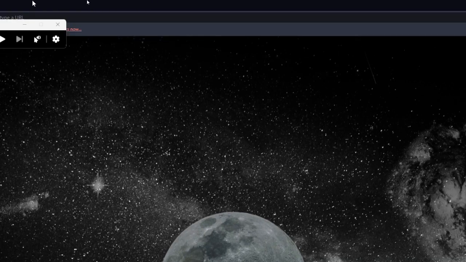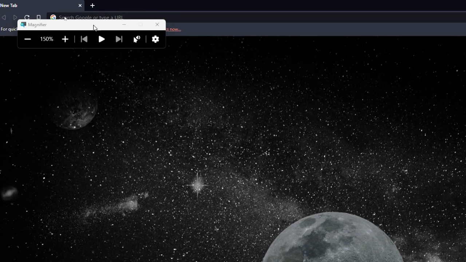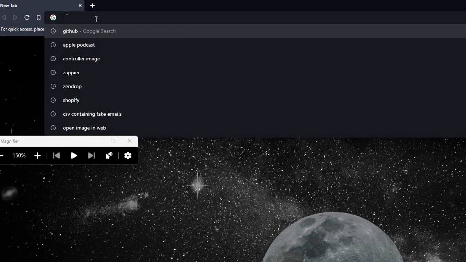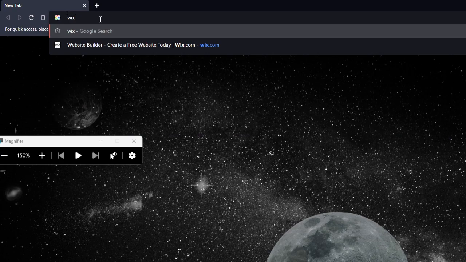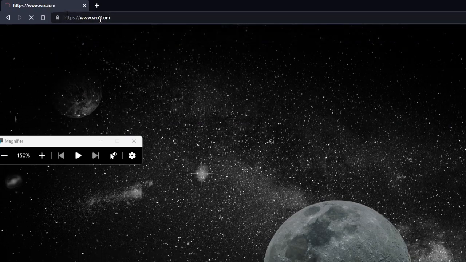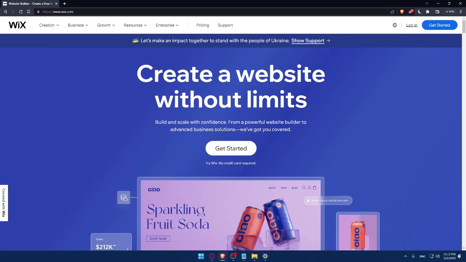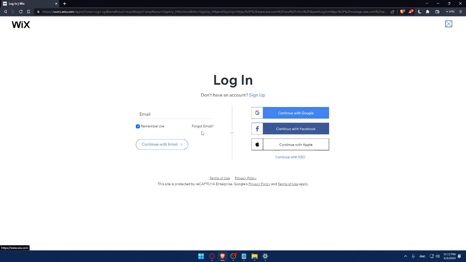Once you do that, of course, you can simply go to your URL section and type wix.com and hit the enter button. That should take you directly to the home screen or the main screen of the Wix website. And of course, here, if you have an account, you can simply click on the login option and that will take you to this page.